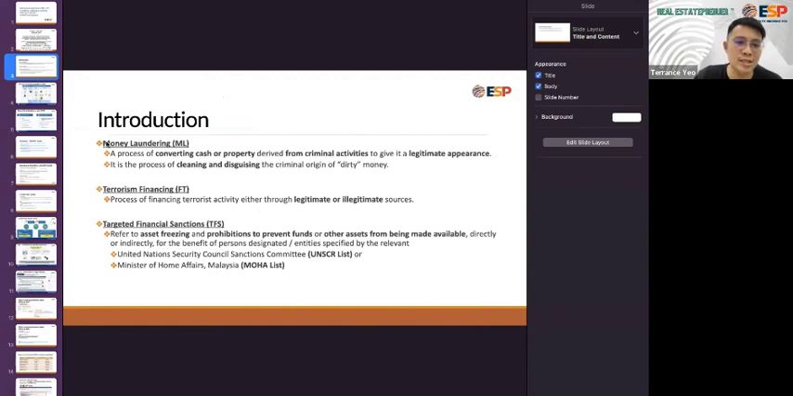Okay, so what is money laundering? That's very important. Why do we need to have this act in the very first place? Because money laundering and also terrorism financing happen in the whole world, right? Money laundering is a process of converting cash or property derived from criminal activities and giving it a legitimate appearance. People doing drugs or gambling or other illegal activities want to convert their cash, and this is what we call money laundering.